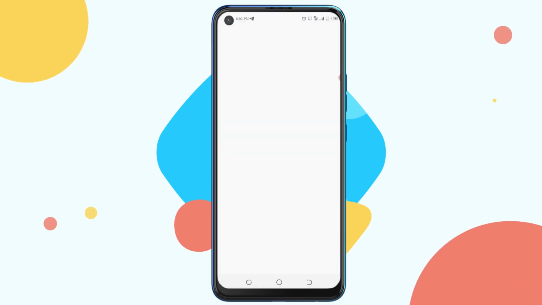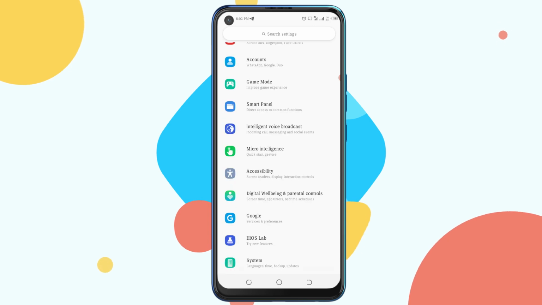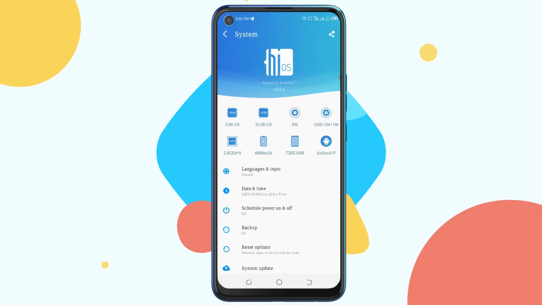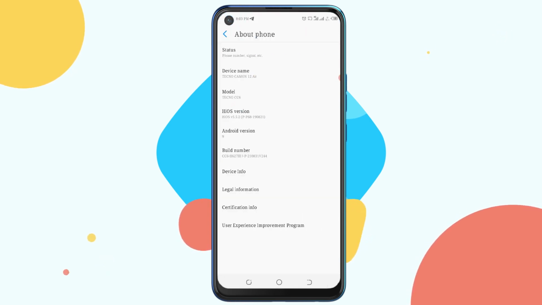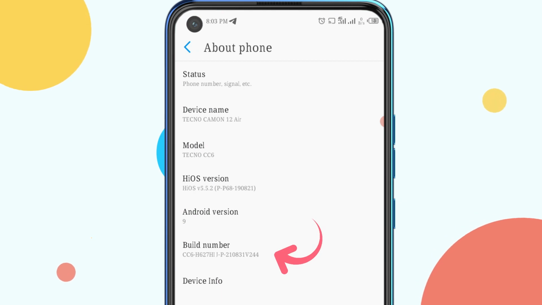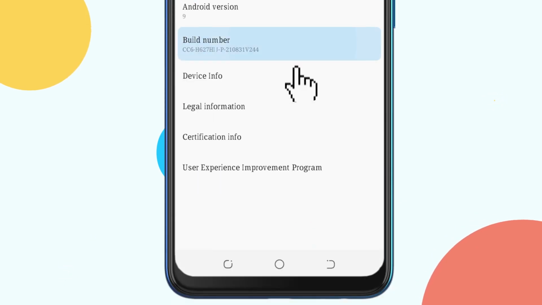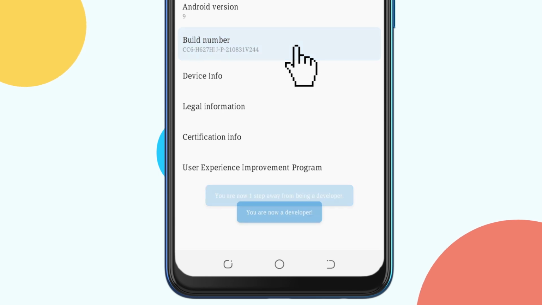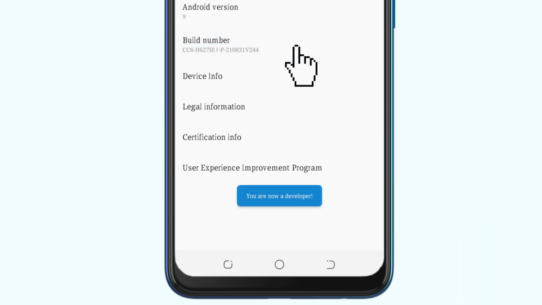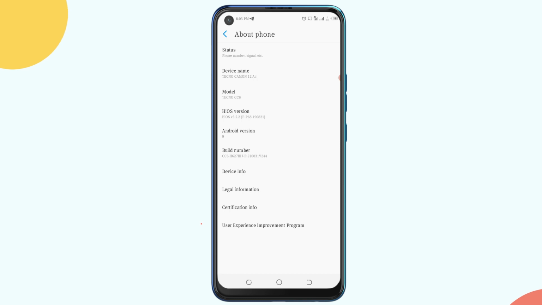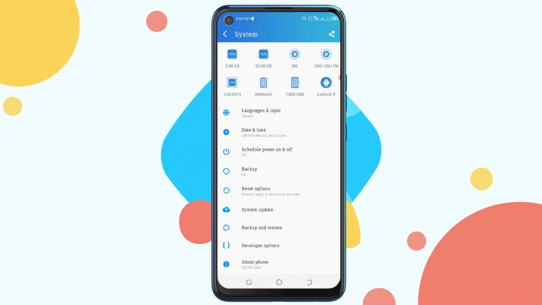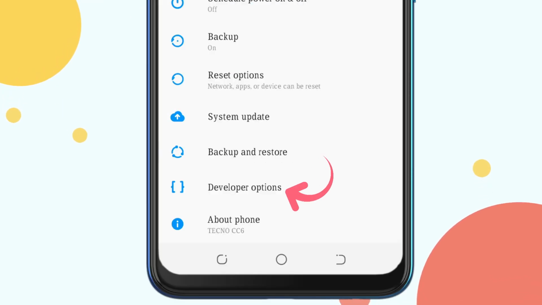As you can see, it is a bit slow. Then head all the way down to the system, then about, then tap 7 times on the build number. You are now a developer. Then head back and you'll be able to see the developer options.